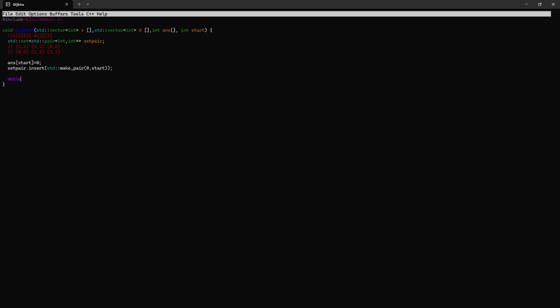Now let's move on to our main loop. We're going to run this loop for every element in our set pair, so while our set pair is not empty. The first thing we're going to do is extract the first element of our set. So it's once again a pair of integers. We're going to call it me. This should be a comma. And it's going to be equal to set pair dot begin.